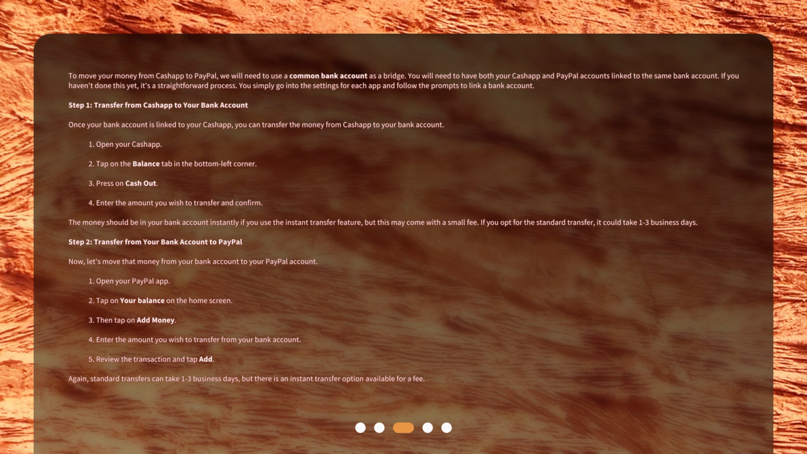Step 1. Transfer from Cashapp to your bank account. Once your bank account is linked to your Cashapp, you can transfer the money from Cashapp to your bank account. 1. Open your Cashapp. 2. Tap on the Balance tab in the bottom left corner. 3. Press on Cash Out. 4. Enter the amount you wish to transfer and confirm.